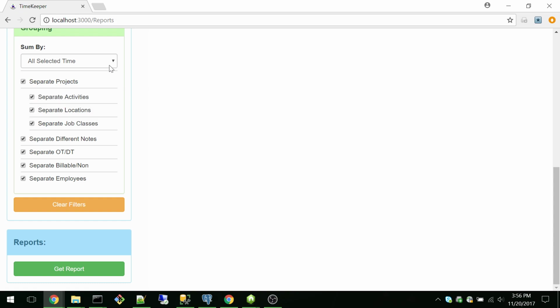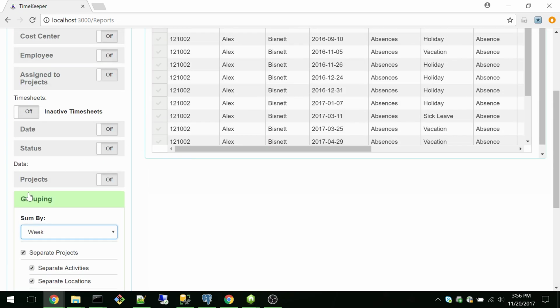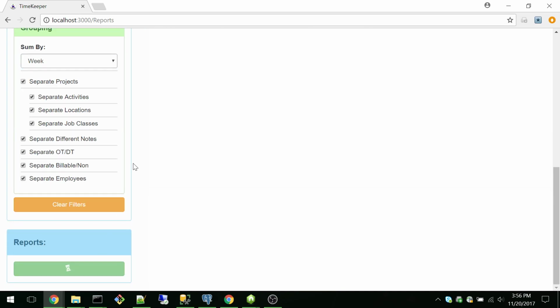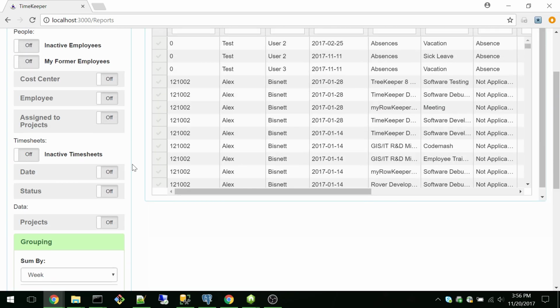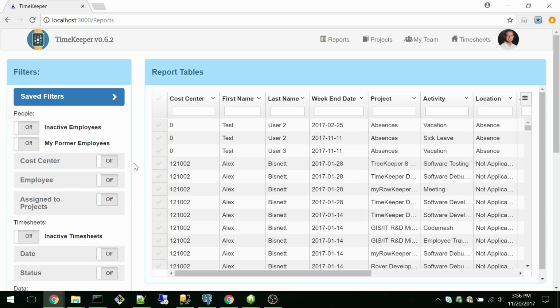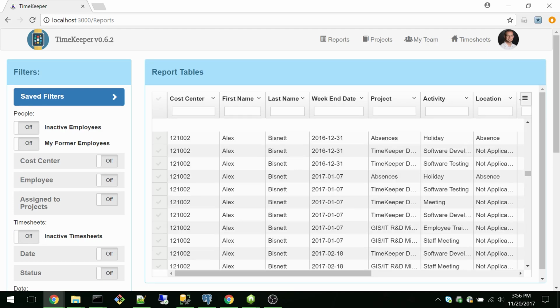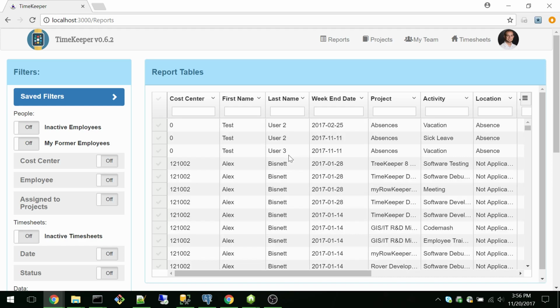So let me show you some of these in action. I'm going to start by going for a normal report. This is what you would get if you just came in here and ran it straight out. And you can see I got a whole bunch of rows here separated by weekend date and what project and activity and all of that.